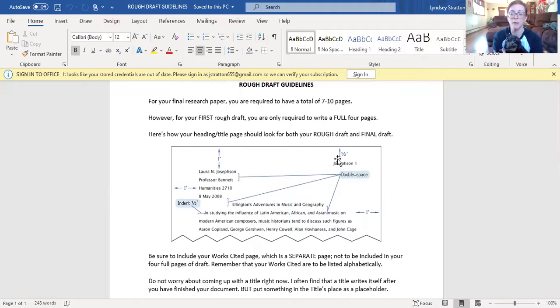So your final research paper, you have to write it 7 to 10 pages, okay? That does not include your works cited page, and it does not include a cover page. Cover pages are not necessary for MLA. So for your first rough draft, you are going to write 4 full pages, okay? 4, all right?